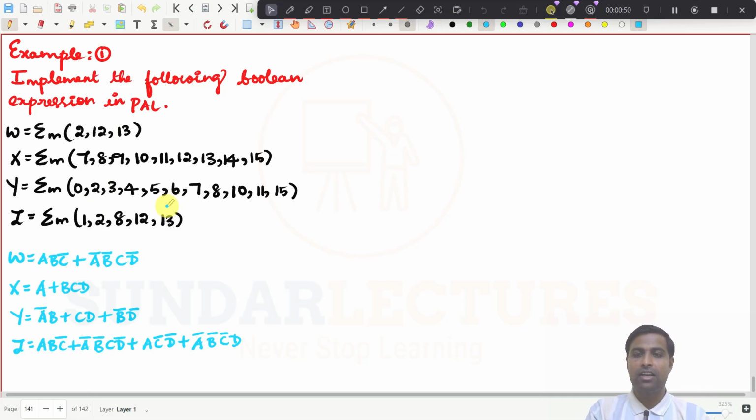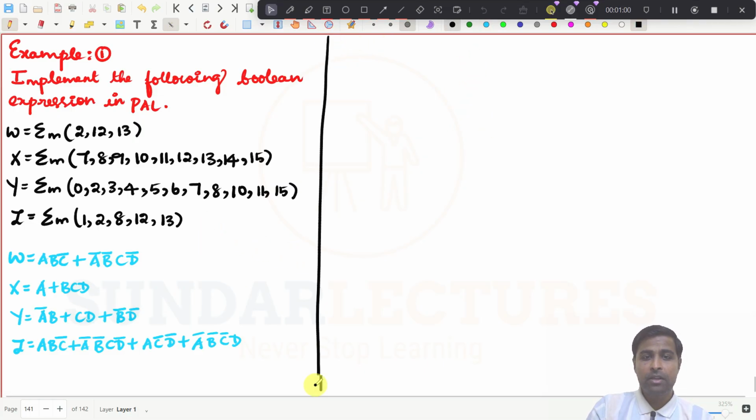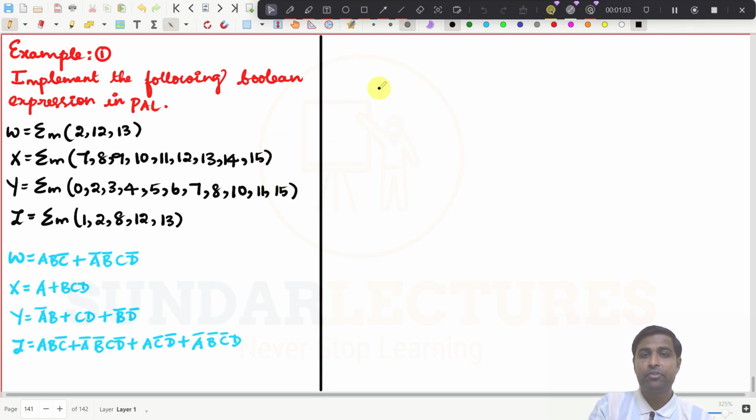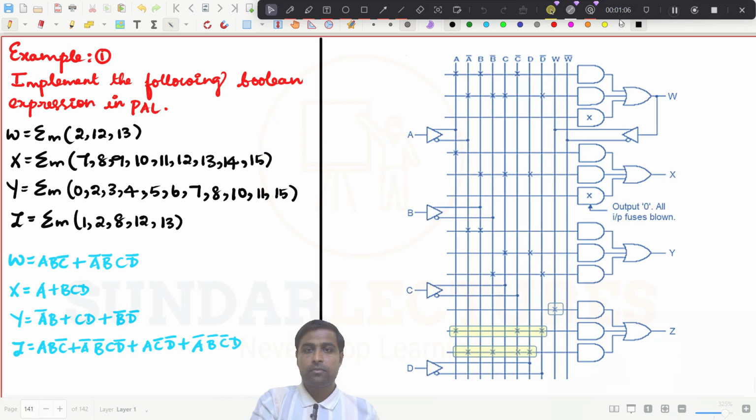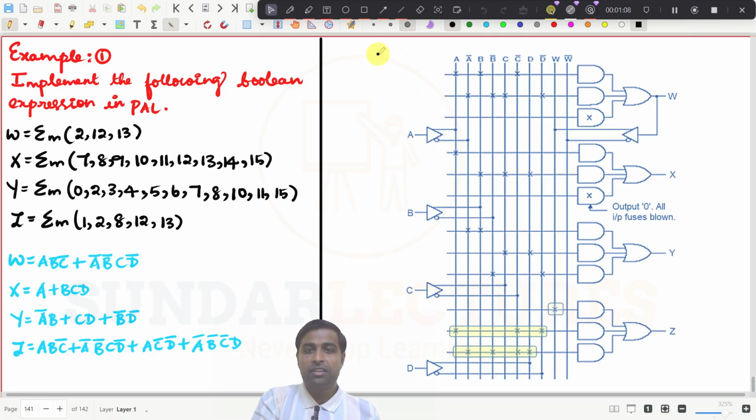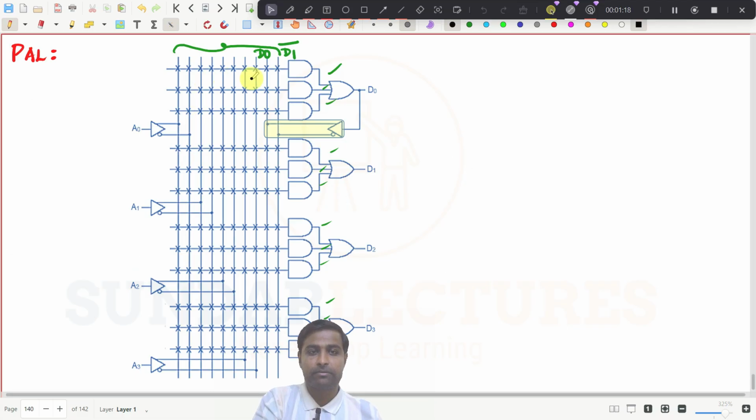I have done the simplification using the Karnaugh map and I am getting the reduced expressions like this, right? So how will you implement this one in PAL? That is the idea. So I will just copy down this one and then I will explain to you. Right. Now you see this is the PAL structure and all the fuses will be in contact. Right. Try to understand like this.